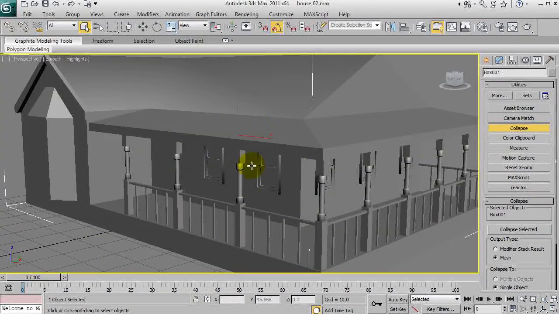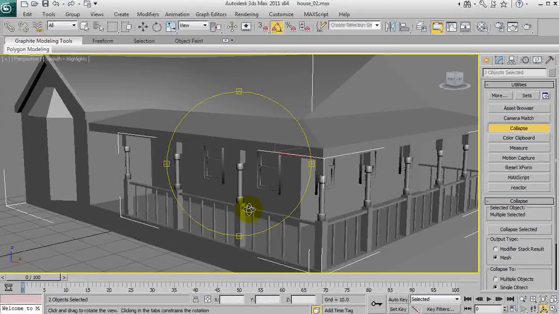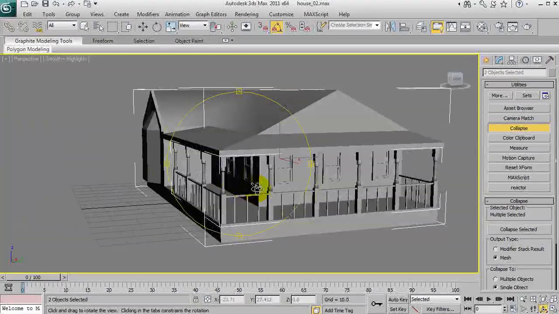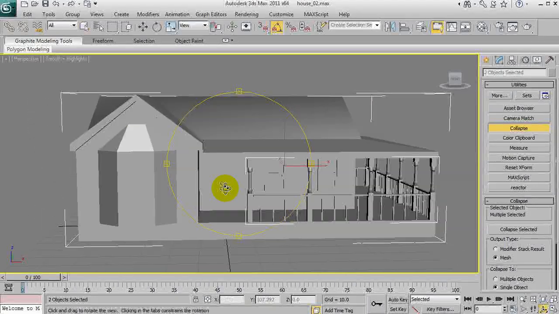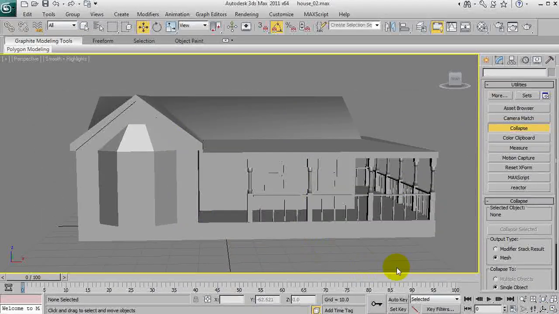So now we have all these windows. We can now move on to a door and some steps, and then we'll start UV mapping.